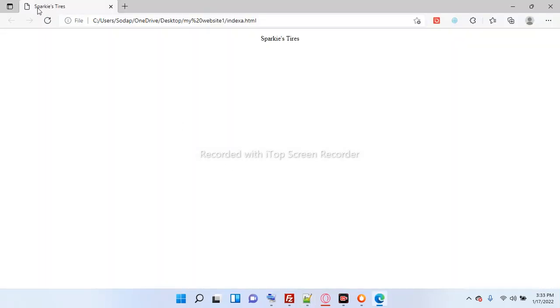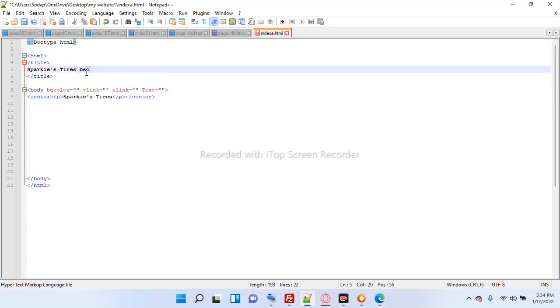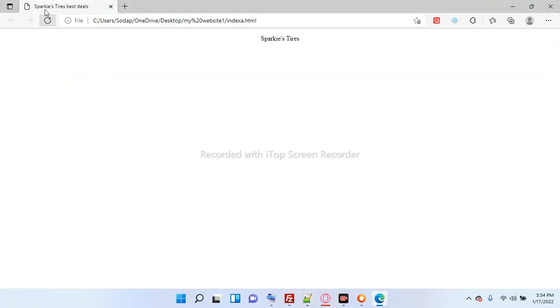Now, as you see, Sparky's Tires at the top, right here. You see Sparky's Tires at the top. Pretty neat, right? And then you see Sparky's Tires here. Okay, the title did the Sparky's Tires. Now, if we go back in the notepad and you look at Sparky's Tires, you put best deals in, okay? And you press save. Okay, now you go back to your Microsoft Edge and you refresh. And it says Sparky's Tires best deals. And you're like, wow, that's how you get that little title up in the browser up there for your webpage.